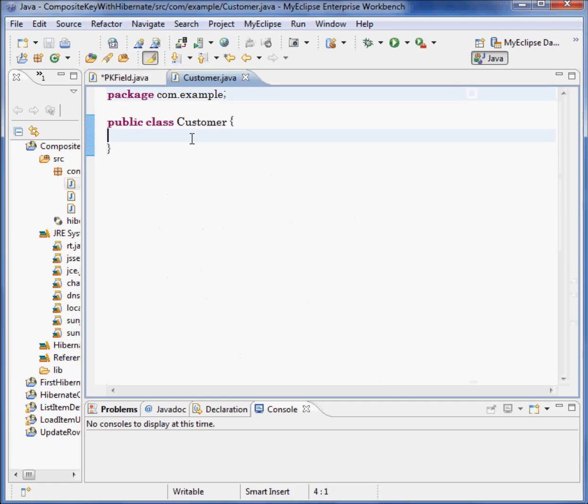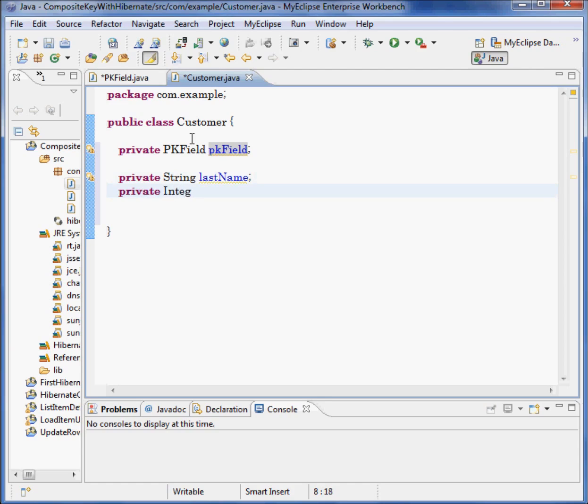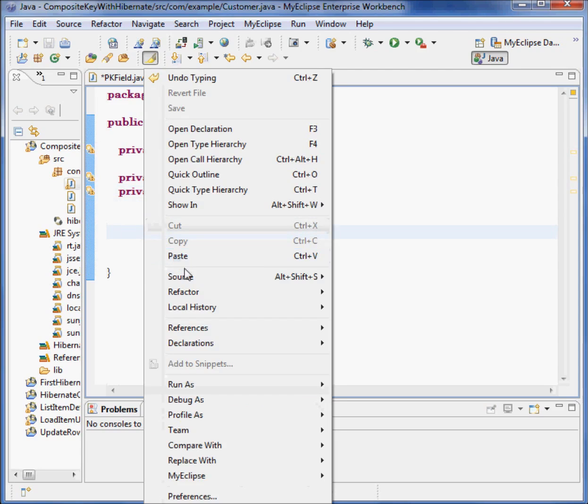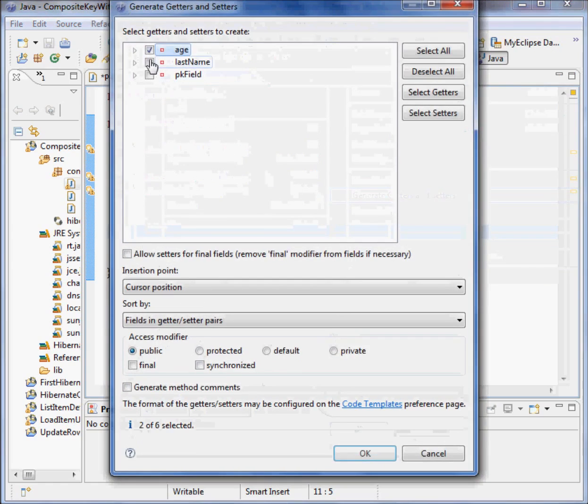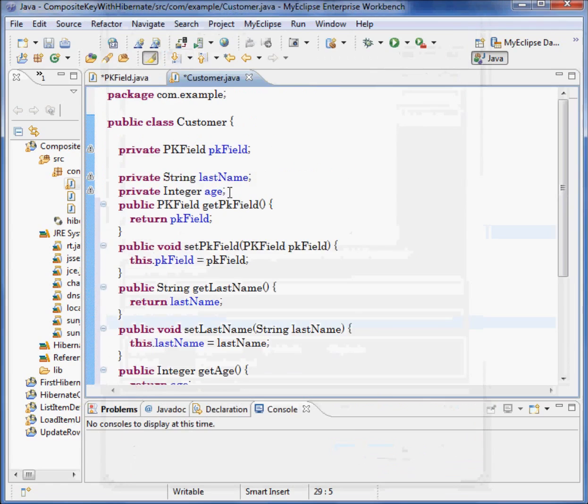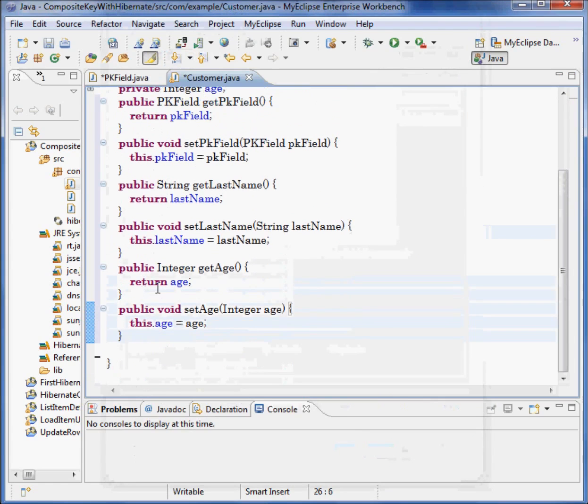In the customer table, what we'll write here, I'll just say private pk field, and I'll give a pk field. Okay, so what does pk field mean? First name and email, correct? Now next I have to write private string customer last name, and then private integer age of the customer. Okay, now I'll generate the setter getter. Just right click and say source and generate getter and setter. Check all these three and just say okay. So I'm ready with getter and setter of the customer class here, right?